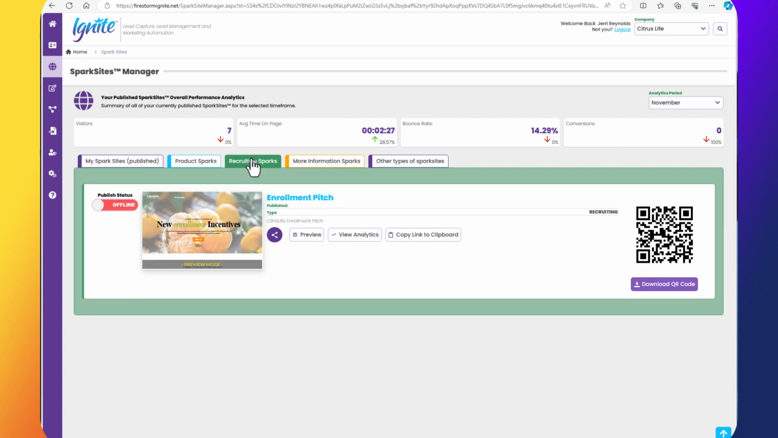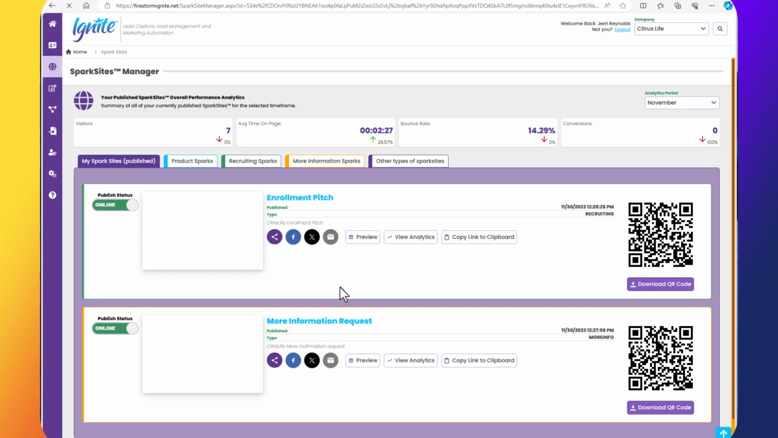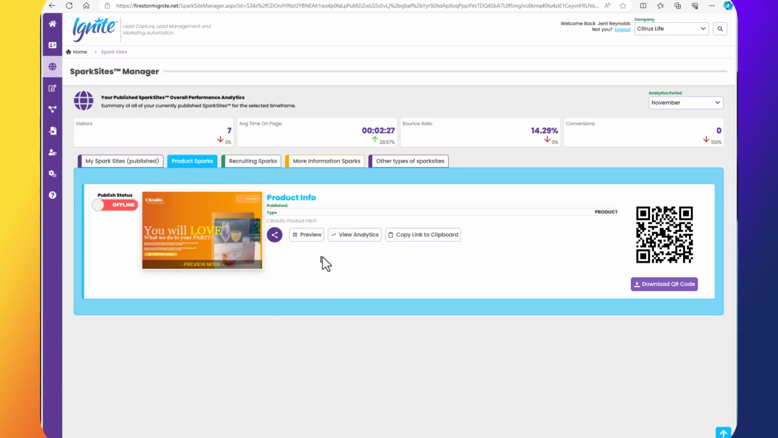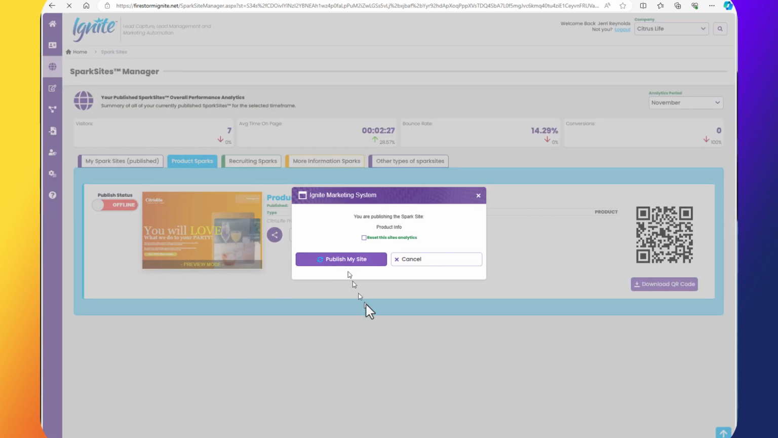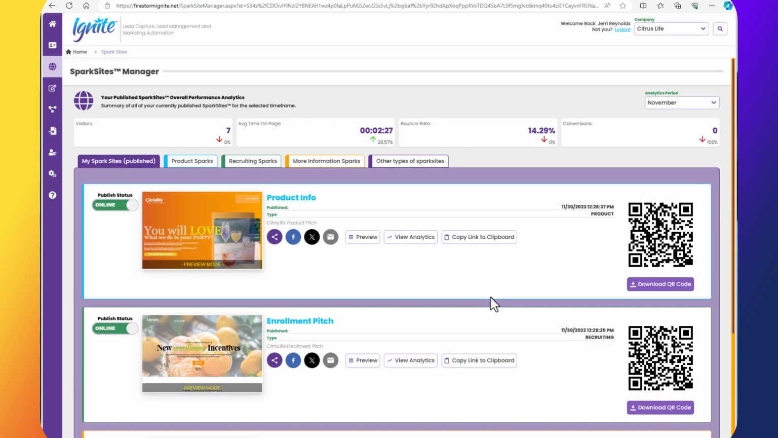So we're going to go to the Recruiting Spark, and we're going to go ahead and publish this one as well. Same process. Okay, so now you see I have 2 Spark sites published, and I'm going to do one more just to show you that you can, again, publish as many or as few as you want. Now, I will tell you, be reasonable about what you're publishing, because they're not going to do any good if you don't promote them.